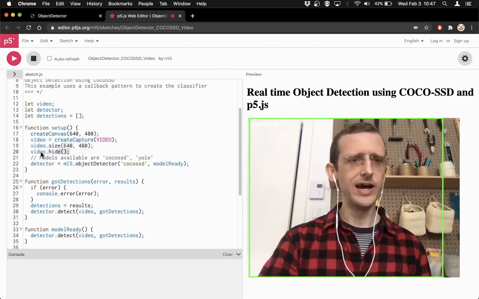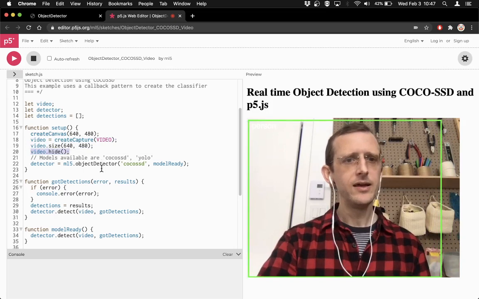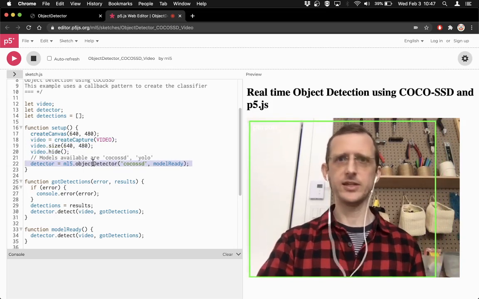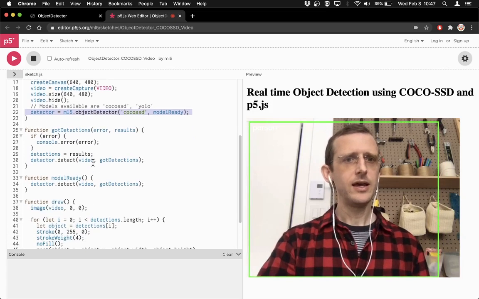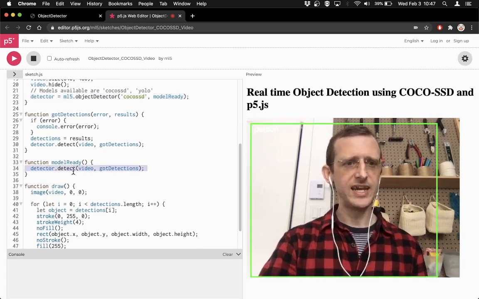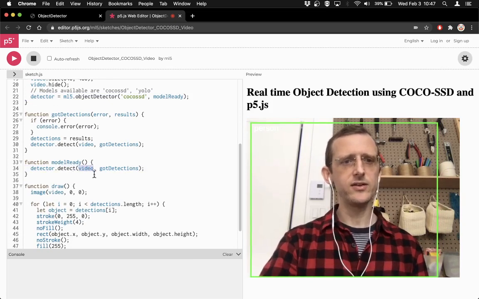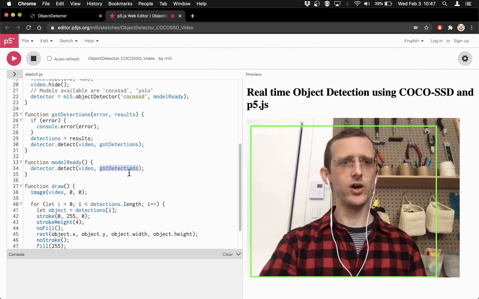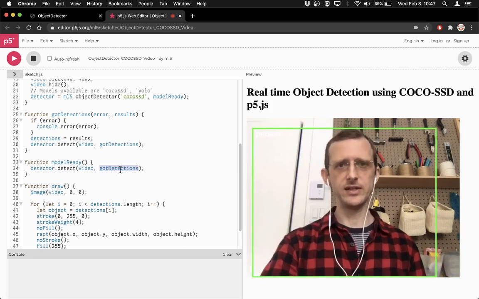So that's why they're hiding it here. Then you can see it's doing exactly the same thing to create the object detector. It's the same every single time. Model ready, you can see again, does this thing where it says detect. It gives it the thing to detect on. This time that's the video thing that we created, and it's going to call got detections when it's successfully detected.